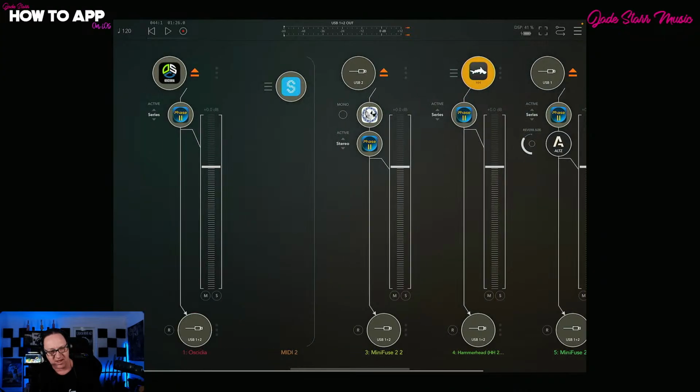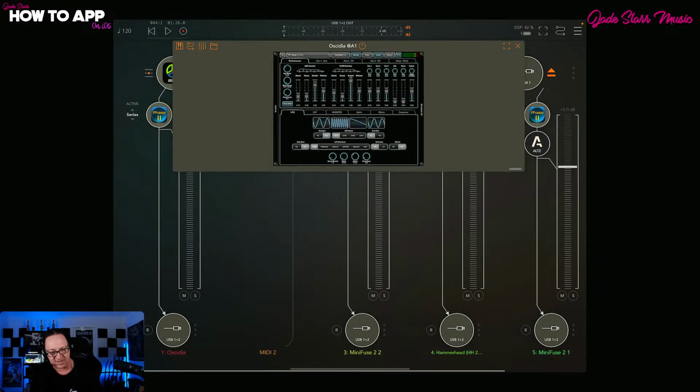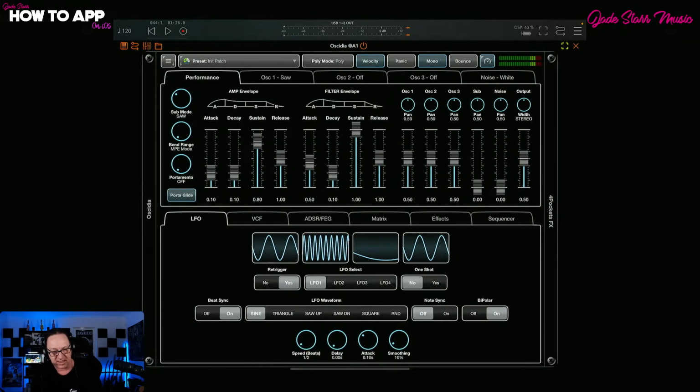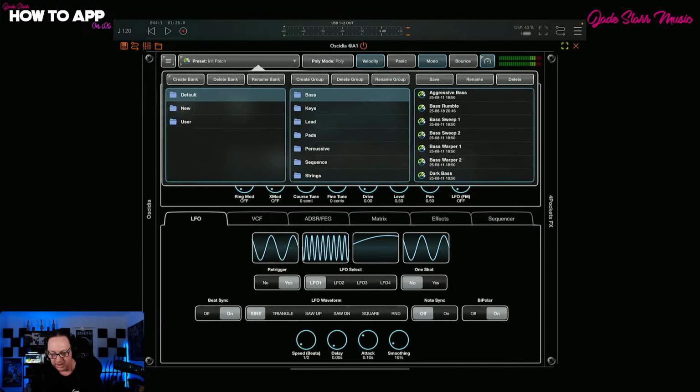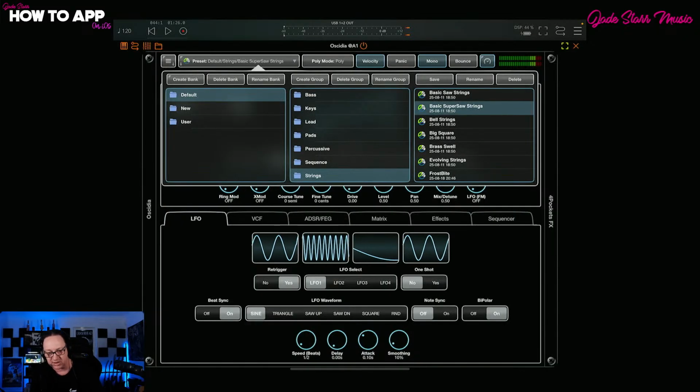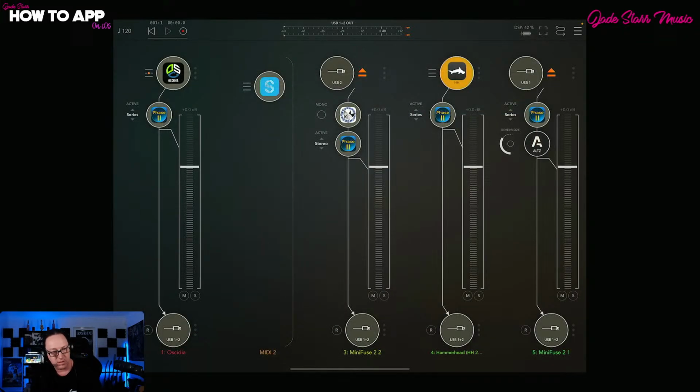Let's come back over here. We'll pick a different sound. We've got some synths in here. We've got some really nice saws, I think, in Cydia. So this is Paul's latest app, Basic Super Saw. Woo! We've got a song.